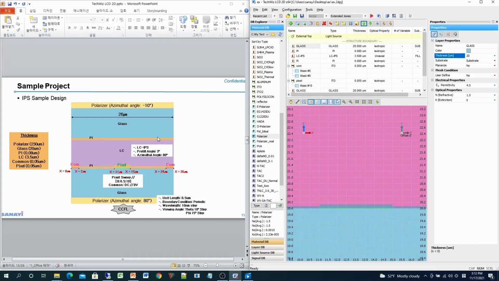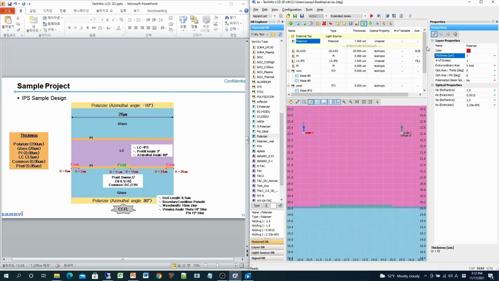And then let's take a look at the two polarizers. I already mentioned that optical devices such as polarizers should be defined out of the structure boundary. Please keep in mind this concept. At first, please drag and drop the polarizer out of the structure boundary.